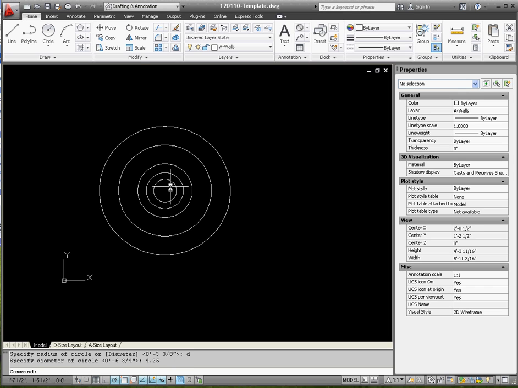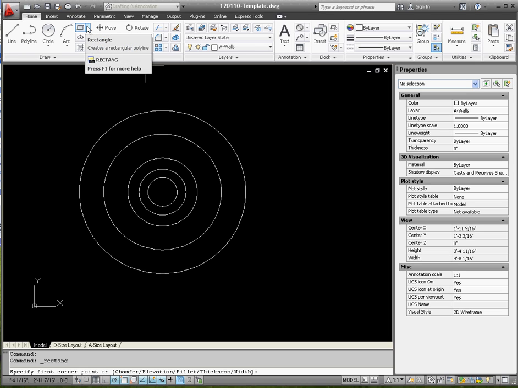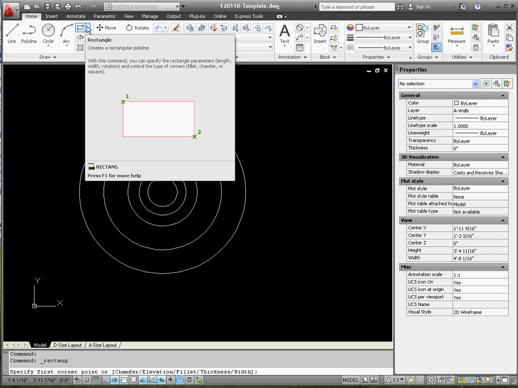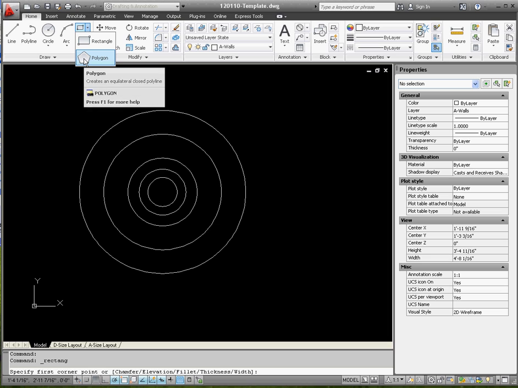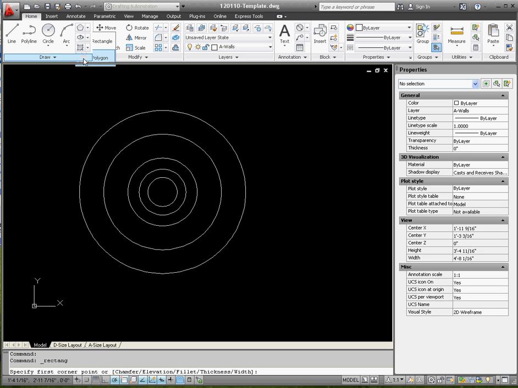So if you go up here to our Home tab, typically what you have is a rectangle that's chosen up here, unless you choose something else. We're going to choose the polygon, and it goes through a series of steps as you go through this command. If you click on polygon, the first thing it asks for is how many sides? It defaults to 4. We're going to type in 5. Specify the center of the polygon. Again, if we click in any of these circles, we can identify the center of any of those circles.